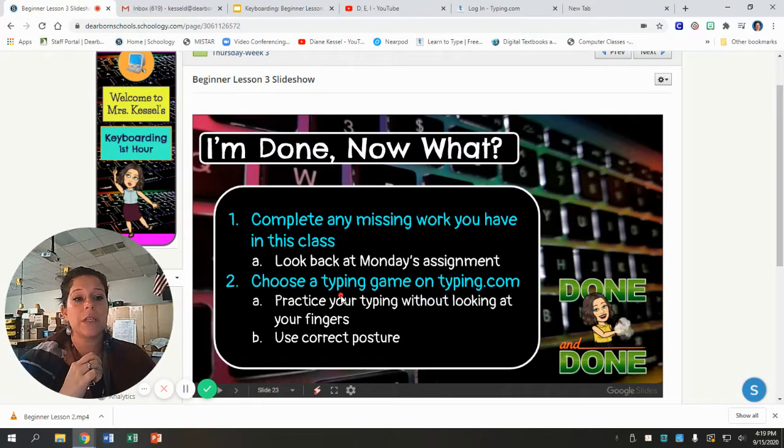If you have completed your missing work and all of your beginner lesson 1, beginner lesson 2, beginner lesson 3, you can stay on typing.com and choose a typing game, but you do have to practice without looking at your fingers and using correct posture. So that's going to help you build that muscle memory even more, but it's a fun way because you get to play a game.